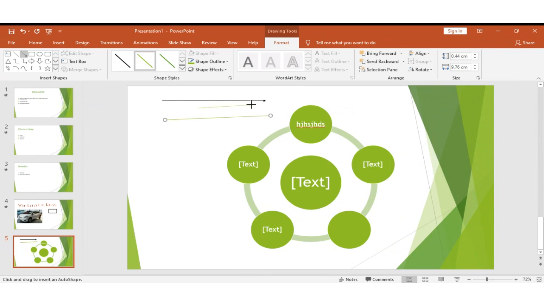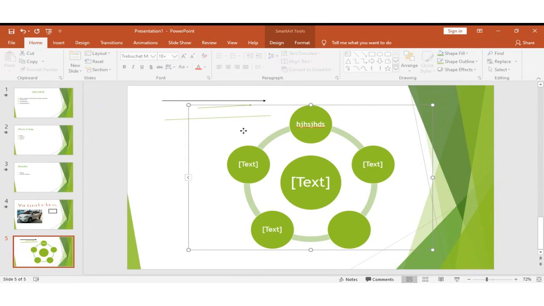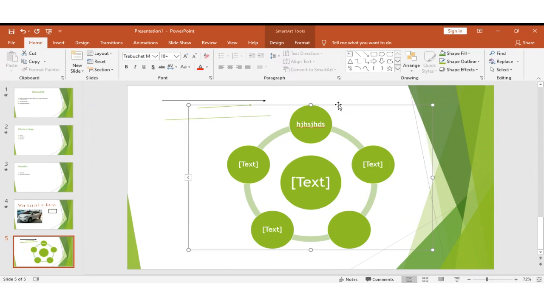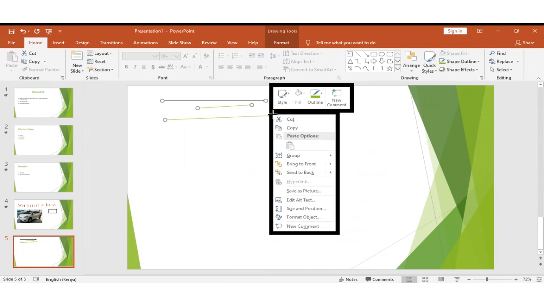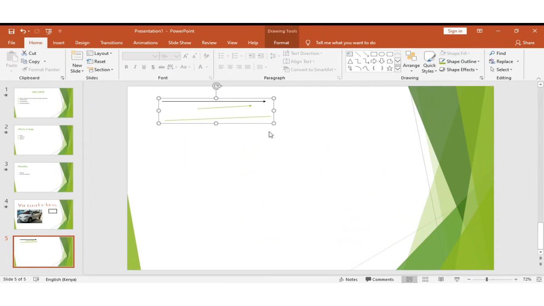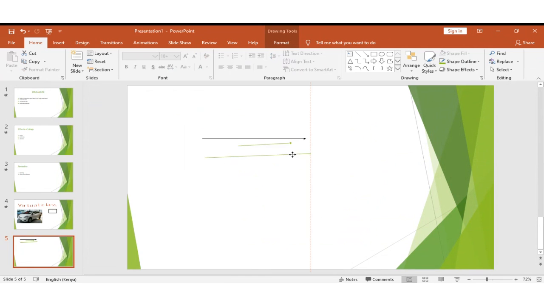Then there is something we call grouping. Do you know how to group objects? To group, just click on that, press Control key, press on that, then press on that, then you right click and you click on group, then you group. Is it okay? Then you can move your object as one. You can move your shape as one. Are we together? Yeah. Good.